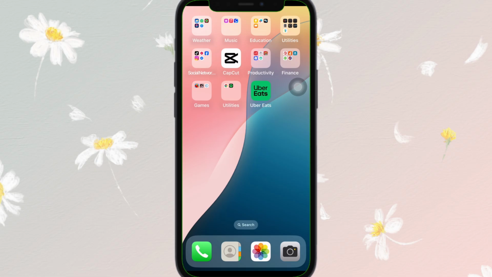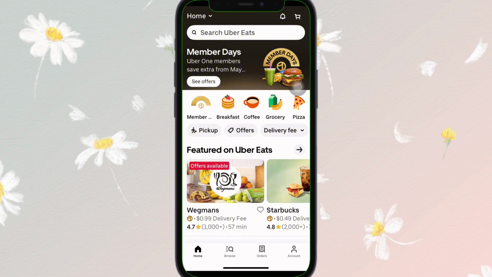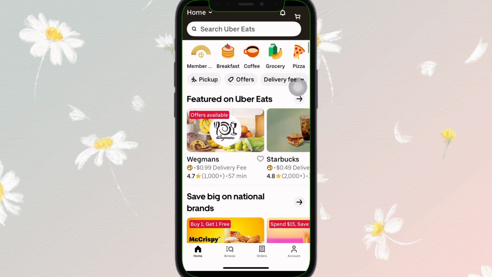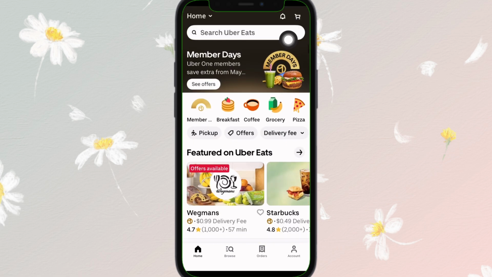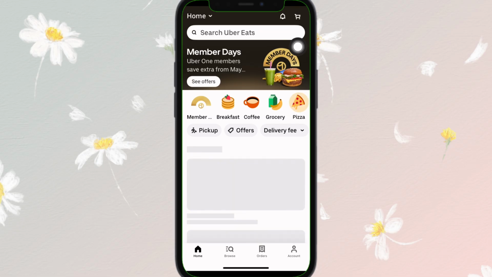First of all, open the Uber Eats application. Just like this. After opening it, you will find something like this on your home screen. Now to order the food, simply choose one food that you would like to order. Now search for it by scrolling or tapping onto the search bar and searching for that food, just like this.